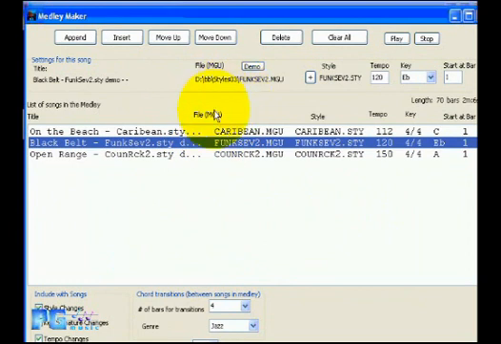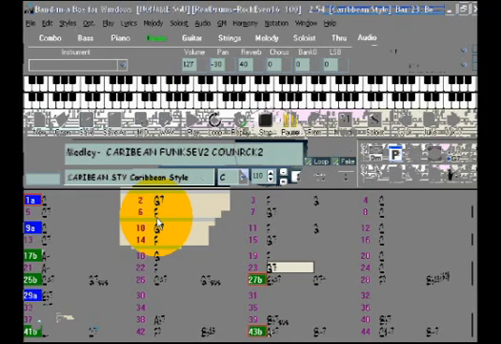But even better than that, it will insert transition bars, which means that this is in the key of C, this is in the key of E flat. It will intelligently make transition bars to go between them. So I've just picked these tunes at random, and then it will generate a medley of those. So here is our medley here, and we can just start playing it.